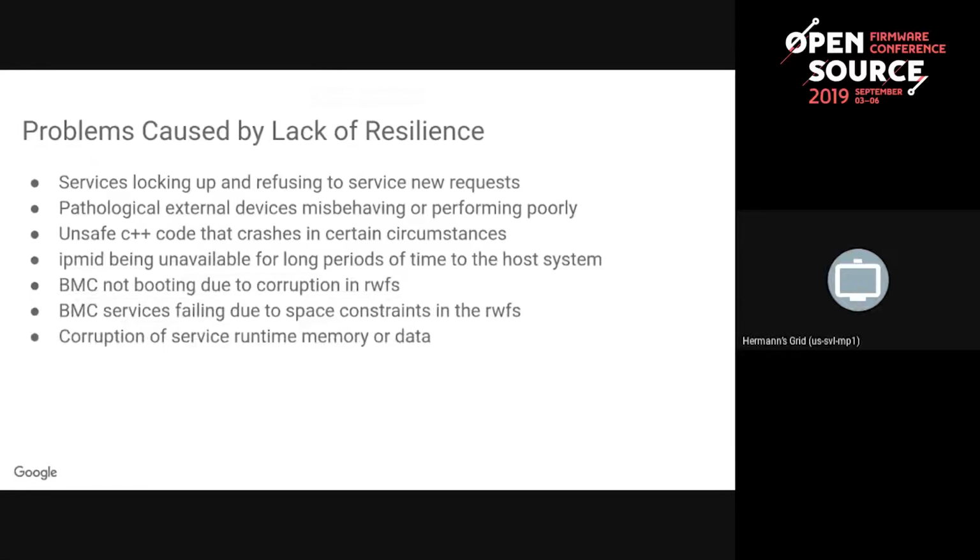Corruption in the read-write file system. File systems are hard. Devices that store data are notoriously bad at storing data, and we've seen this manifest in all sorts of ways in the past. One of these ways is if the superblocks for JFFS2 get corrupted, then you have no way of being able to boot the BMC because this read-write file system overlay is completely borked and unable to run.